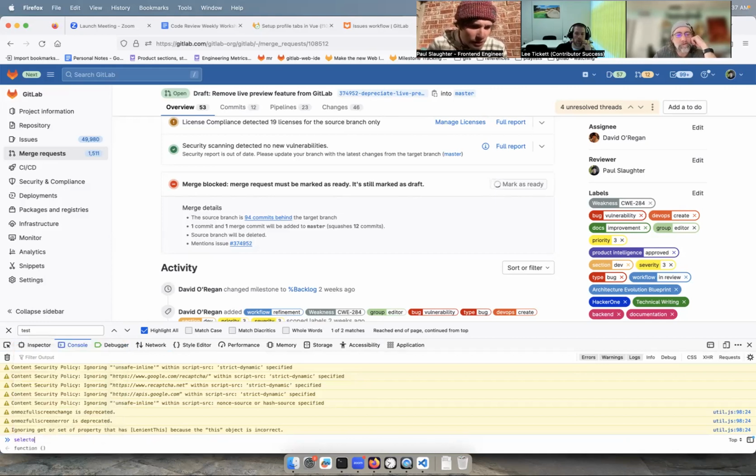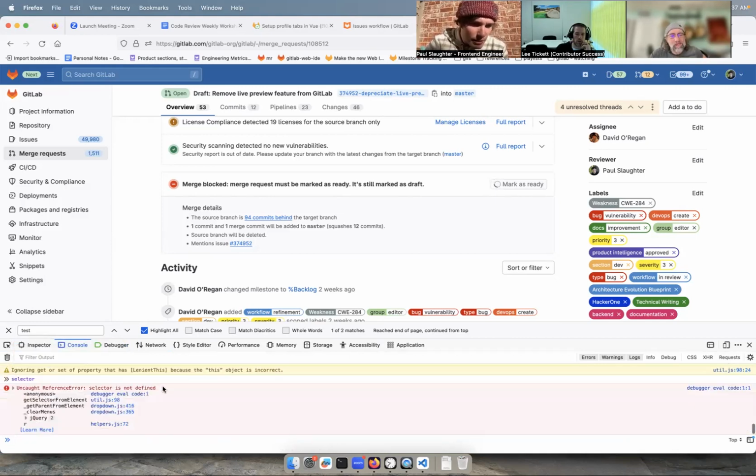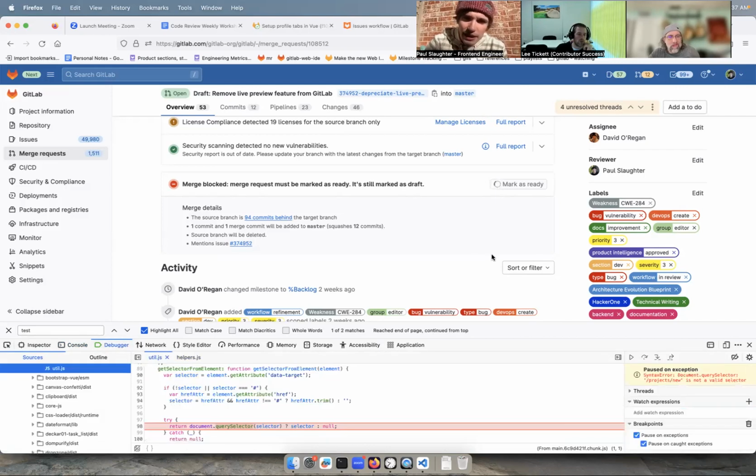What is wrong with this? This is going to be Firefox having problems. I think I've got to debug this in Chrome. So let me sign into Chrome real fast. Cool. I'll stop sharing my screen.